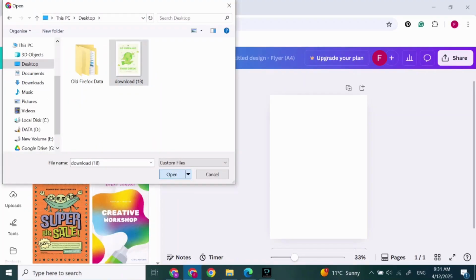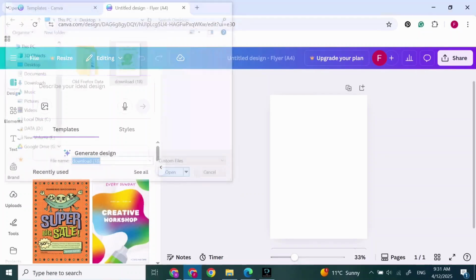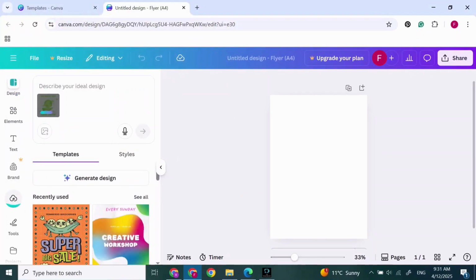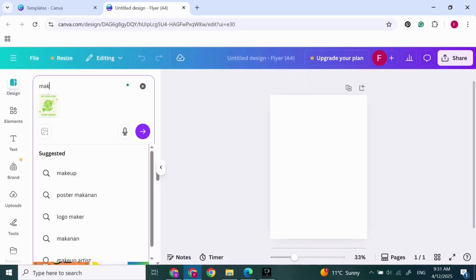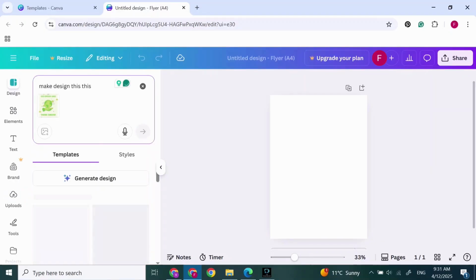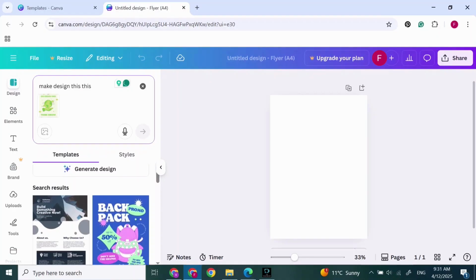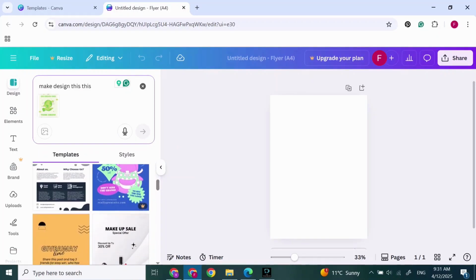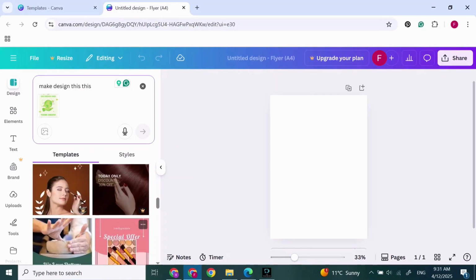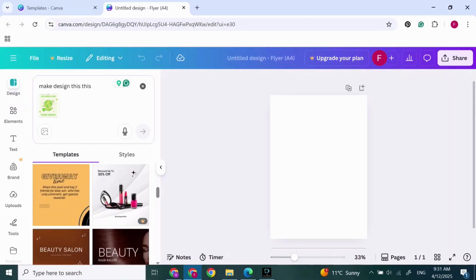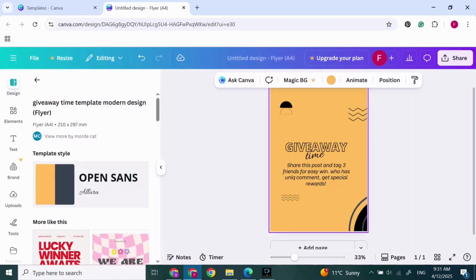After you've clicked on Upload, select the image you want to generate style matched. Describe your ideal design if you want to as well. Then press on Send. It will give you all the templates that are matched with the style you have sent. Select the one you prefer, and from there you can edit it as well.